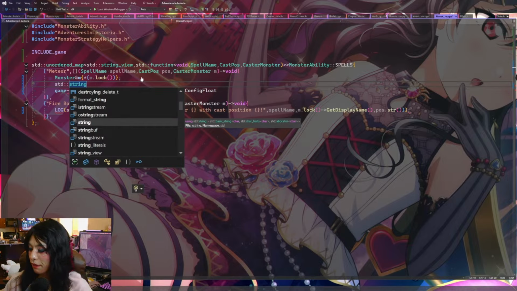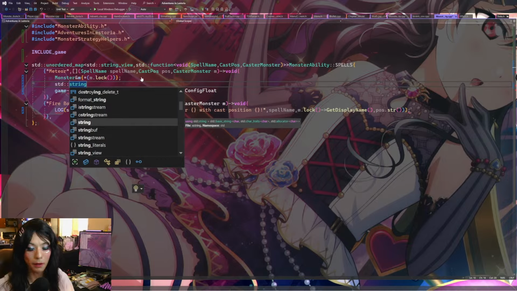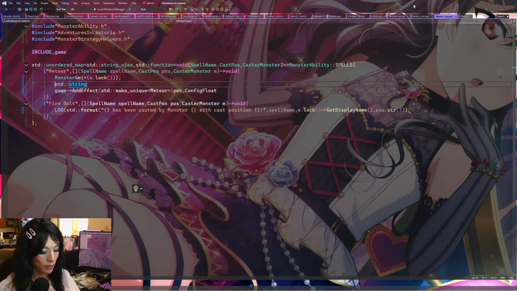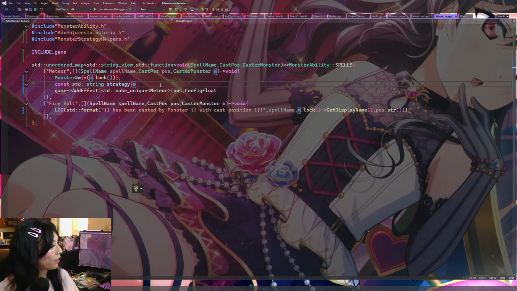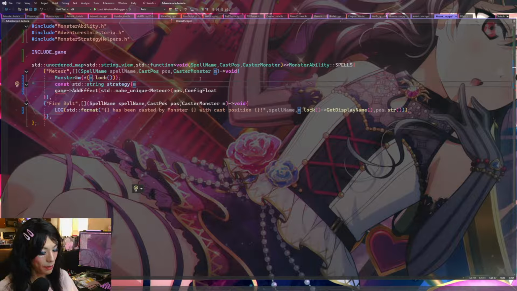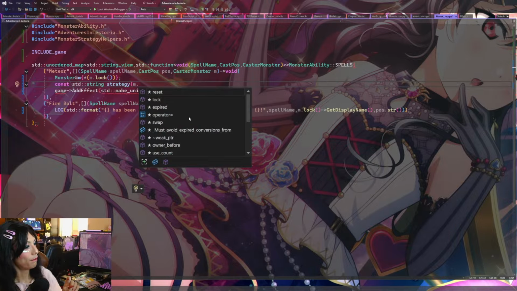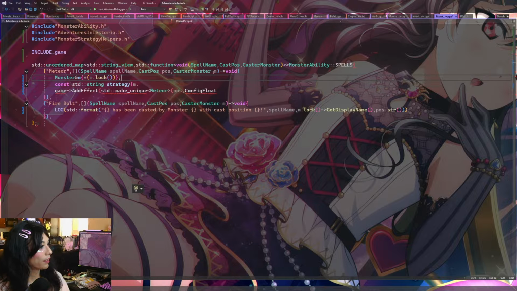I don't know if we can pass it in as a string view, probably not. So we'll just say const standard string strategy. And that's going to be m get strategy. Why is it not using this m? I feel like it should be using that one. That's weird, right? Can I change this?